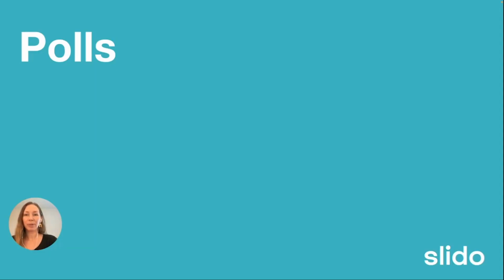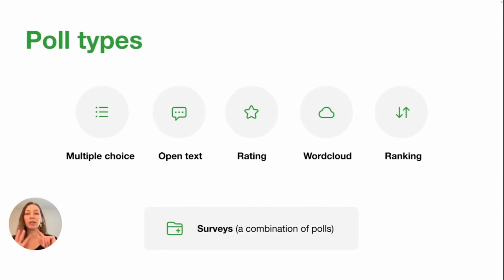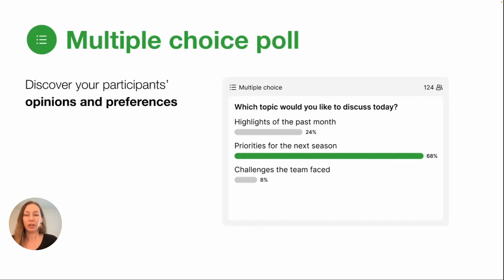So now we're going to talk about our polls and the different poll types that we offer. So there are 6 types of polls. We have our multiple choice poll, our open text, rating, word cloud, and our ranking poll. And you can use a combination of these 5 polls to create a survey as well. So first up, we're going to talk about our multiple choice poll. And this poll can help you discover your participants' opinions or preferences. This is a really great poll to use to vote on which direction you might want to take your session or your meeting.